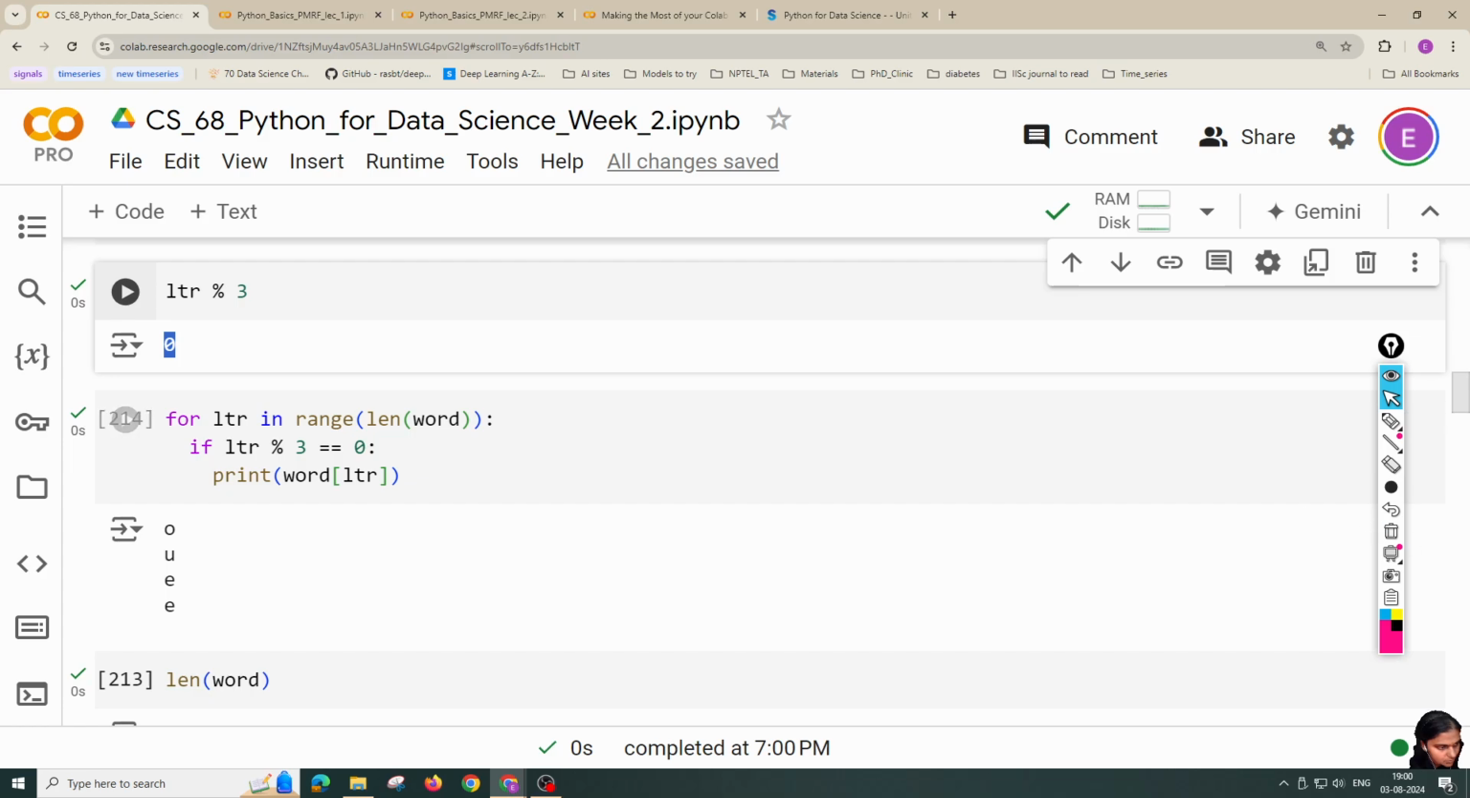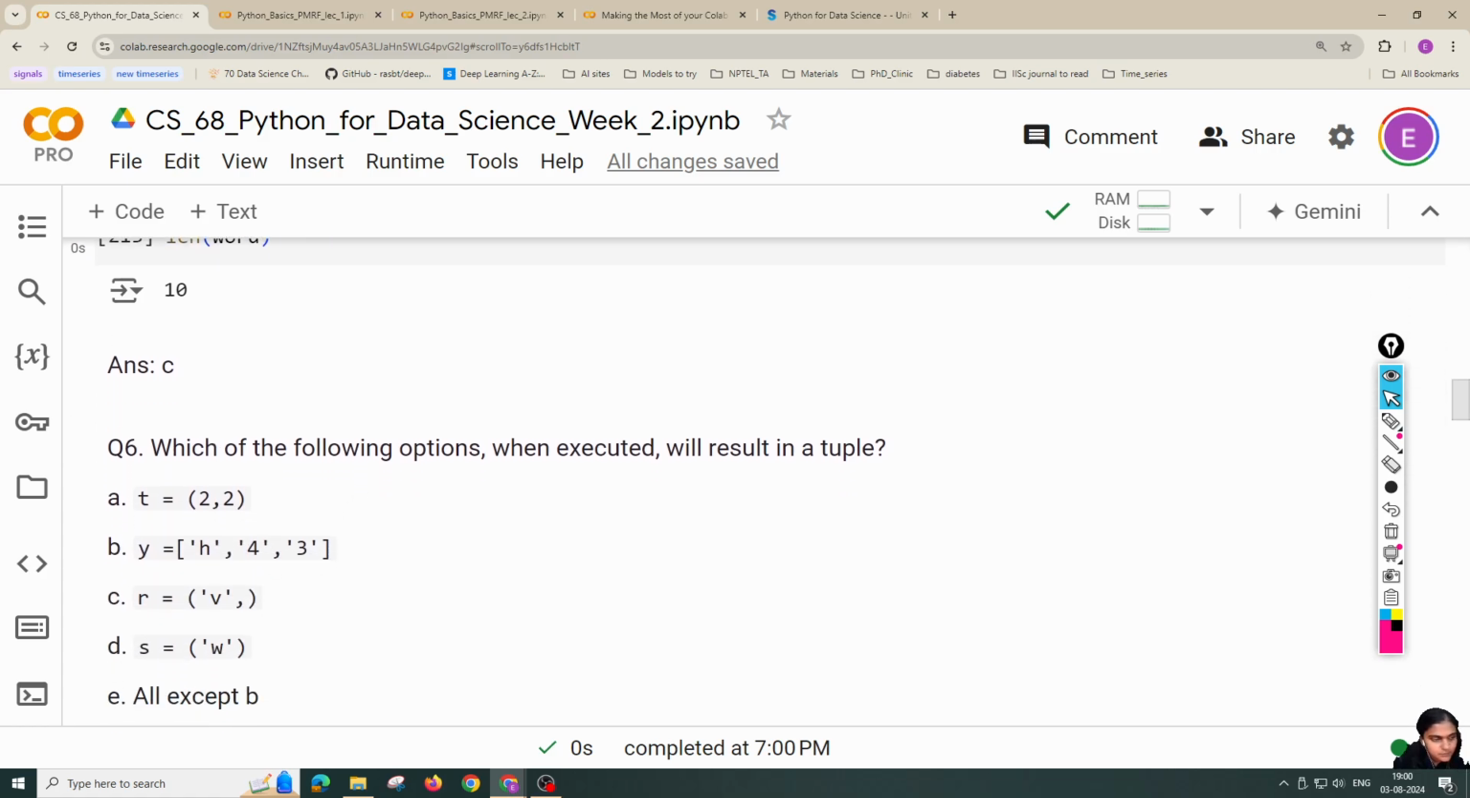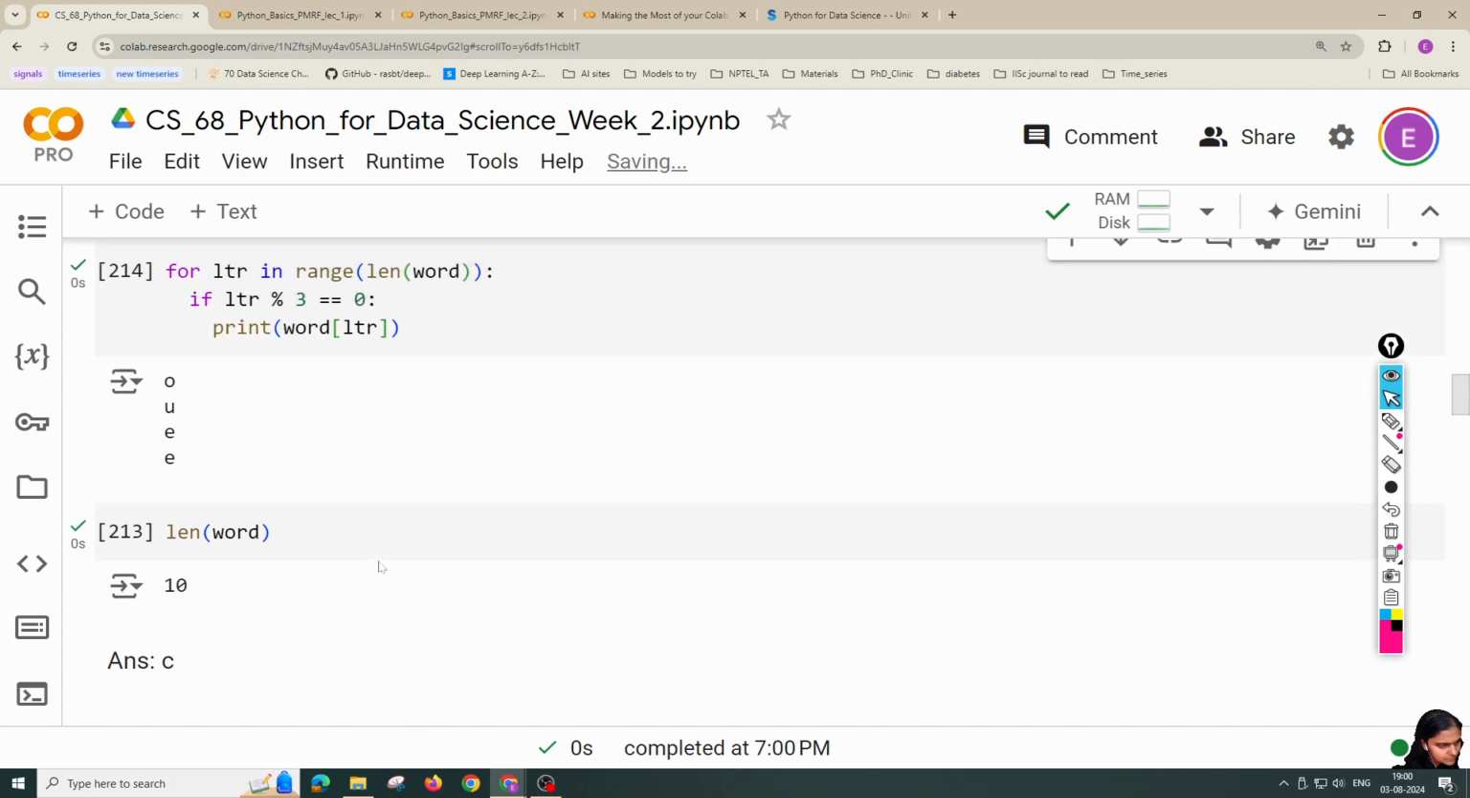Okay, I hope everyone has understood now. Just put yes in the chat window. I can go to the next question. So for every third element, since now it is divisible by 3, it's coming like that.